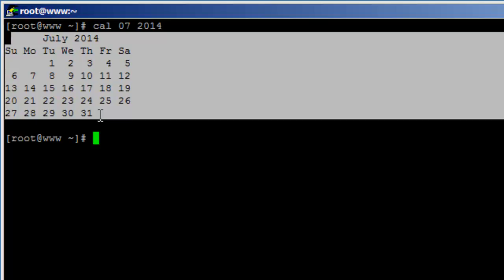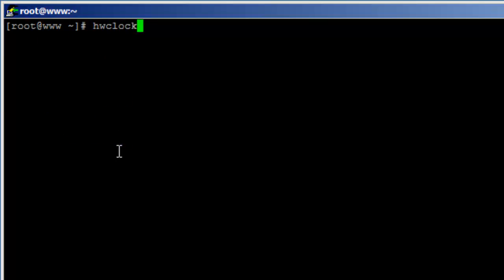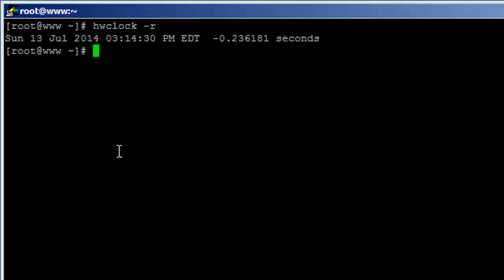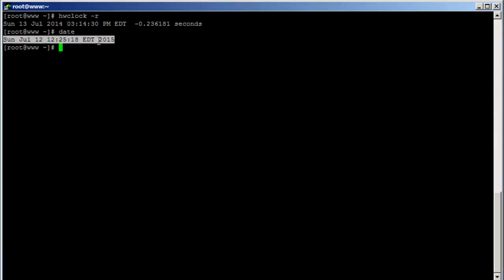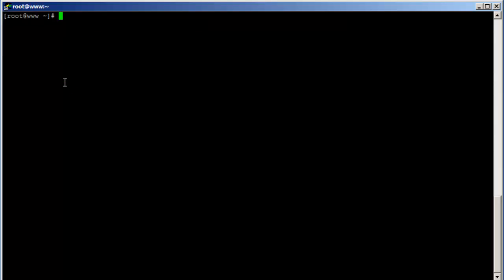Also, there is a hardware clock in the system. So you can do hwclock minus r to display the hardware clock. See, we changed the time and date on the system, but the hardware clock has a different time, right? If you wanted to synchronize the system clock to the hardware clock, you would type the command hwclock minus minus systohc, to synchronize the system clock to the hardware clock. So now if we do hwclock minus r, it's going to display the correct date and time. Okay.